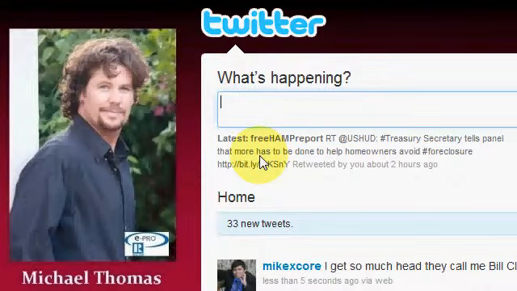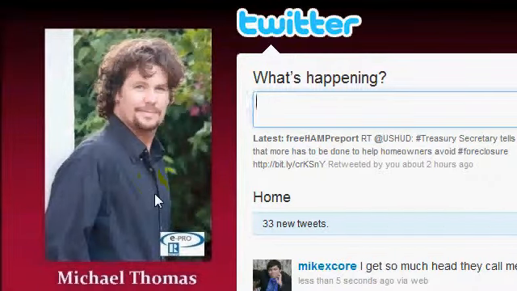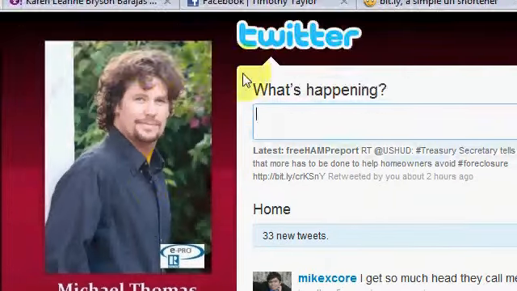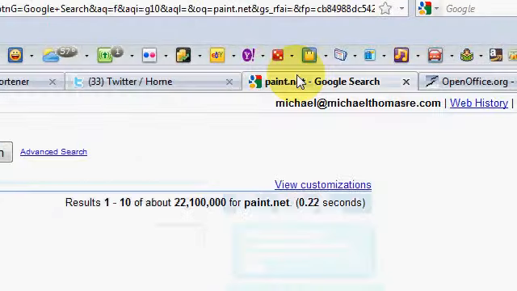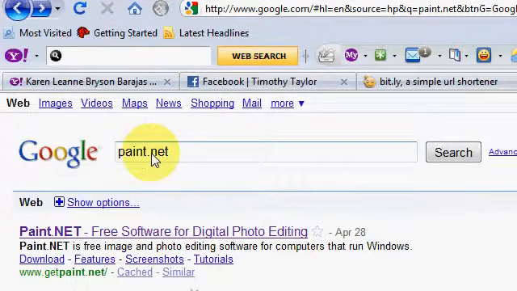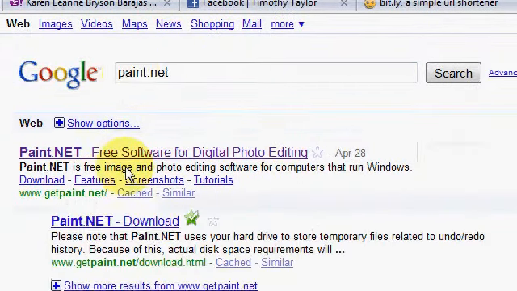Today we're going to go over the free software and how-to portion of the Twitter creating a custom background. As you can see, I have a custom background. And first things I want you to do is go to Google and search for paint.net. The first one that pops up is this link. I want you to click on it.